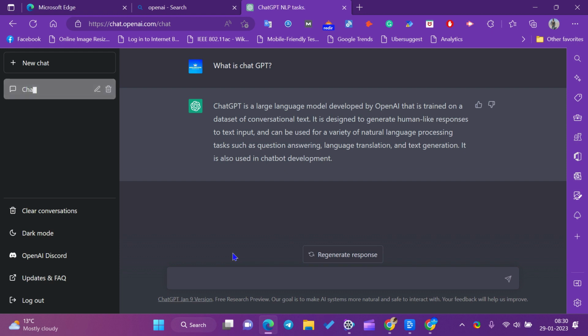Now we will start using ChatGPT. So the first query we asked, what is ChatGPT, and pressed enter. It took seconds for ChatGPT to start answering. ChatGPT is an extensive language model developed by OpenAI that is trained on a dataset of conversational text. It is designed to generate human-like responses to text input and can be used for various natural languages processing tasks such as question answering, language translation, and text generation. It is also used in chatbot development.